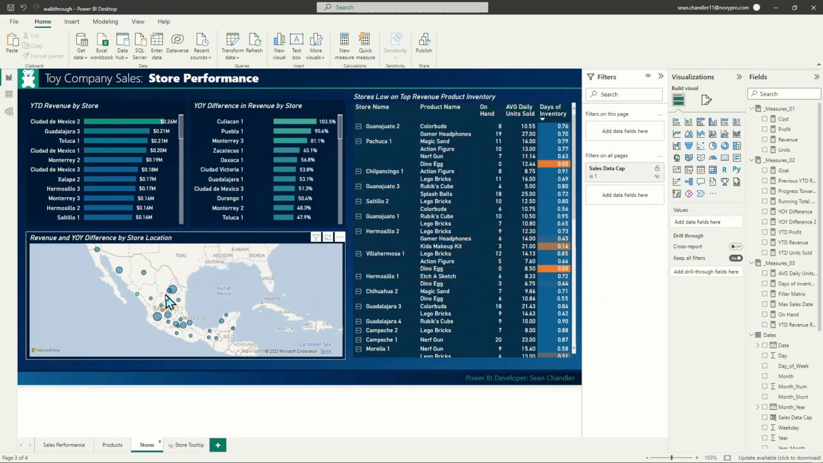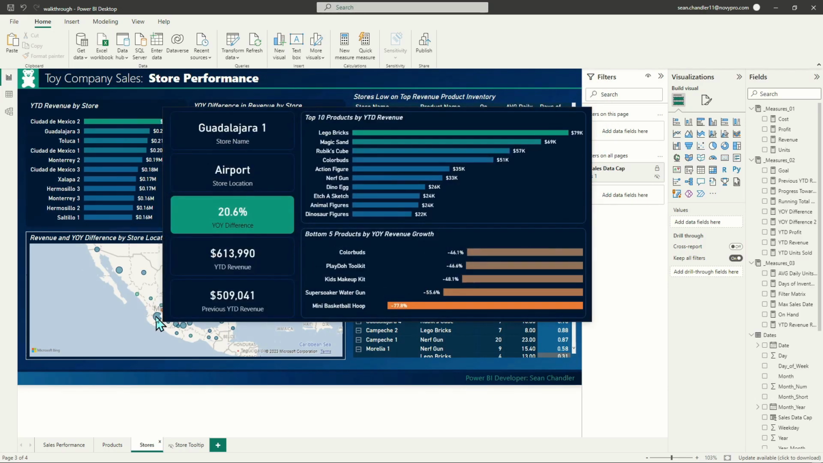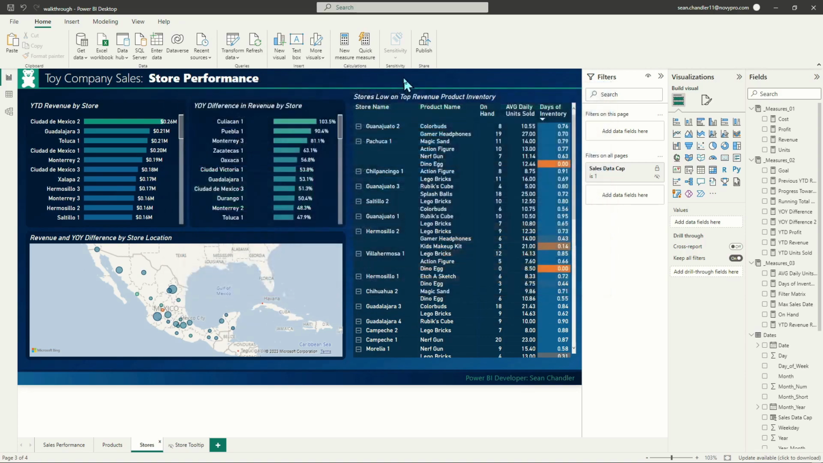And we've even got a store performance page showing us which stores are selling more this year than the previous year. We've got a cool tooltip feature here on our map to help us understand more about where each store is excelling or struggling. And we also have some additional help here letting us know which stores are low on inventory for some of our best-selling products.